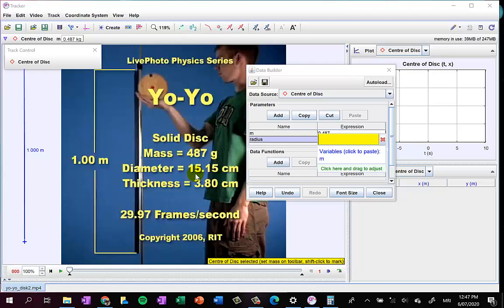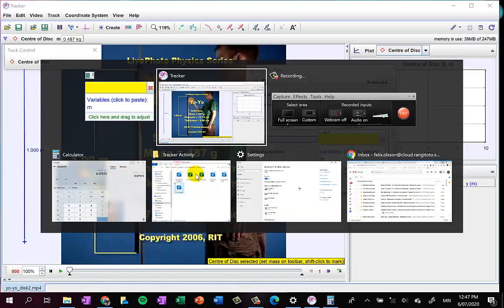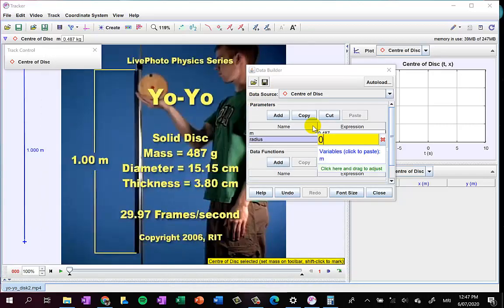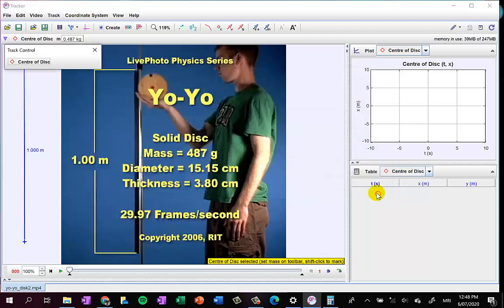We want it in meters, so let's go to the calculator here. And so we go 0.1515, which is 15.15 centimeters in meters, and we'll divide that by 2, and we get 0.07575. So this should be 0.07575. And then we can close that. So now we've defined everything.